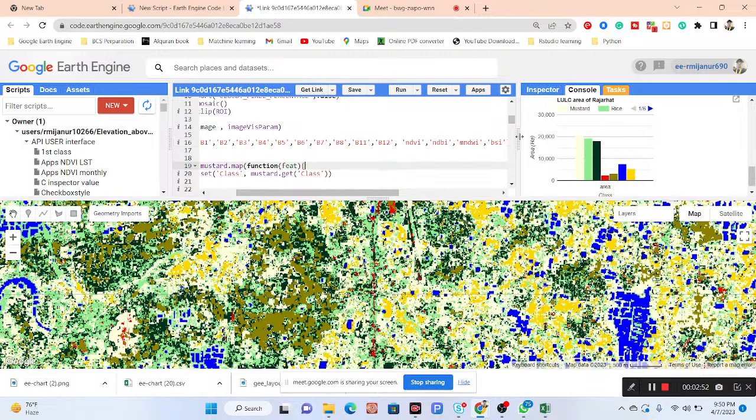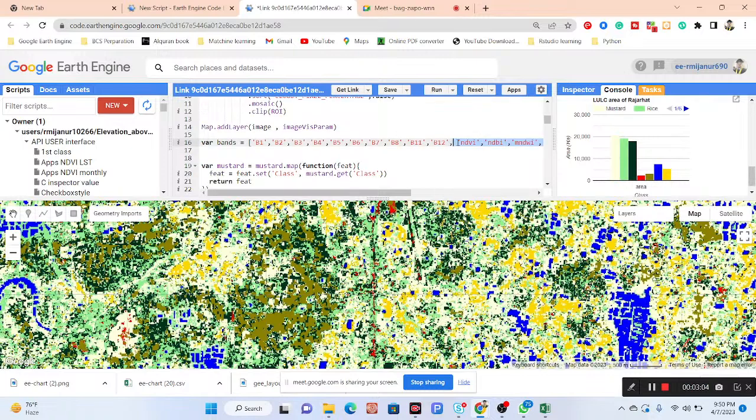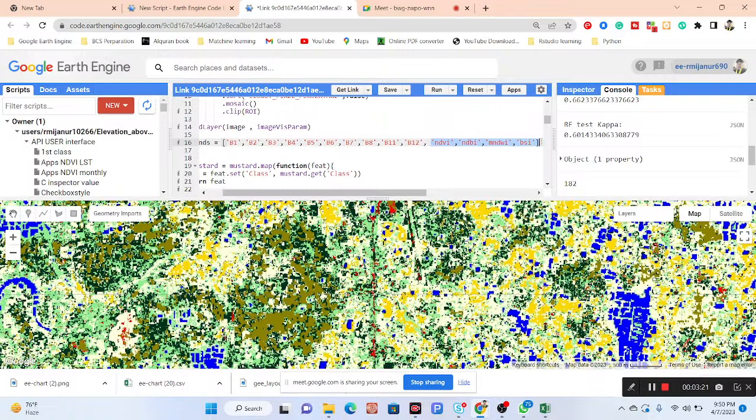Okay, so this time I will show you how we can easily create external bands such as NDVI, NDBI, MNDWI, then BSI, how we can add these indices, and increase the accuracy. So this time we got 66%. And when I use all of those external bands, what accuracy can I get? Okay, so let's see how we can do that for the external bands. We need to create all of those external bands and then add them here.